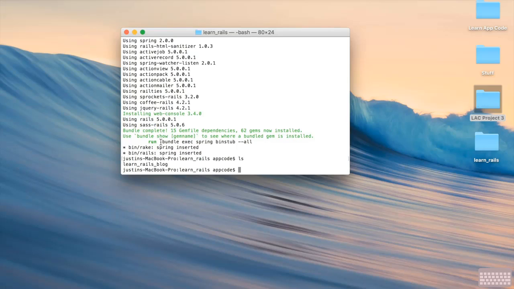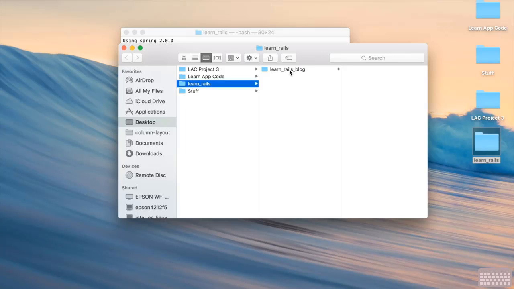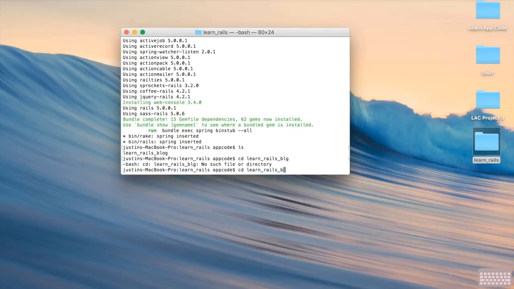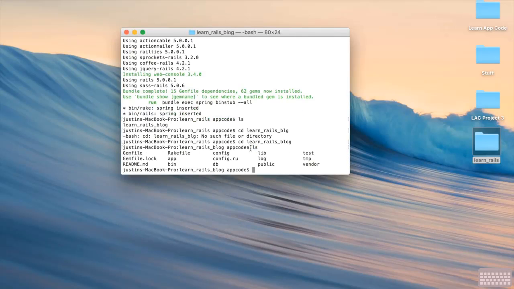I can see the project directory, Learn Rails Blog. You could also see the Learn Rails Blog directory if you go into your Learn Rails folder. cd into Learn Rails Blog. Run ls to list out the files and folders inside of Learn Rails Blog. I can see the contents of this directory.